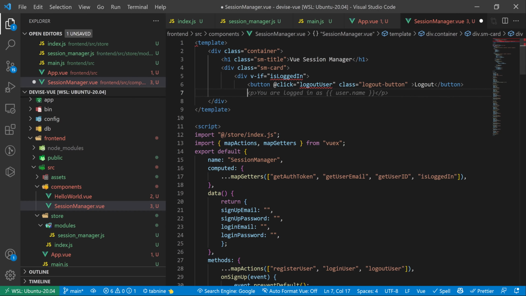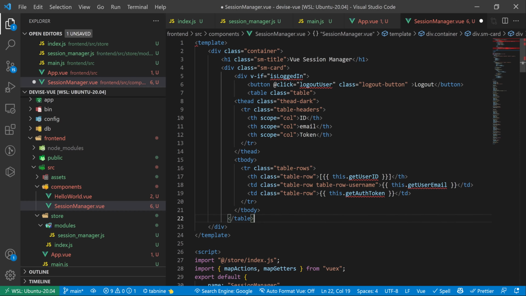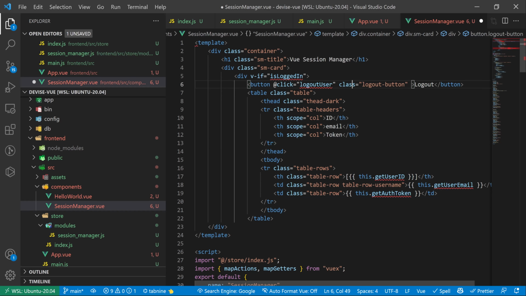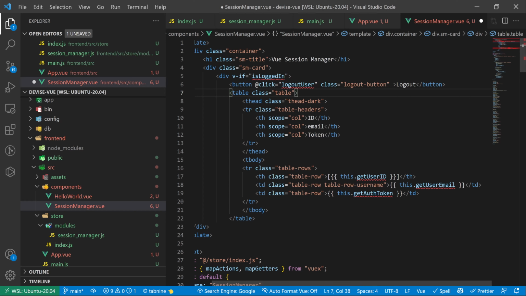We then create a div where we set the v-if equal to is logged in, which is of course that getter we created in the store. We then create a button with an on click that says log out the user with a class equal to log out button, which just says log out. So when we're logged in, we want to be able to log out, which is what that button's for. We then create a table where we just have some columns up top that say ID, email, and token.